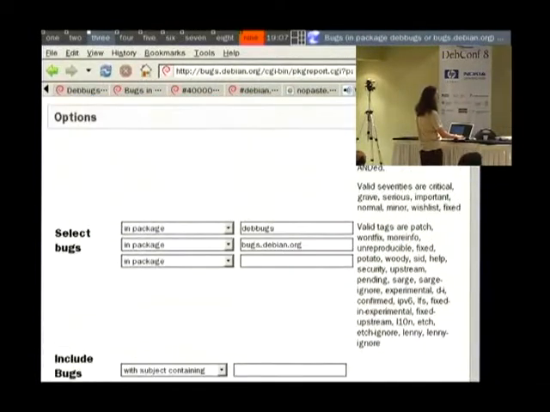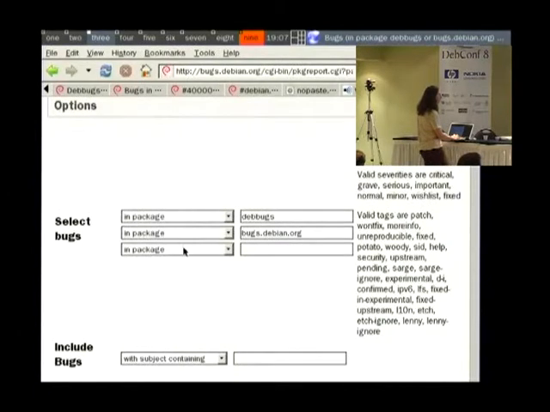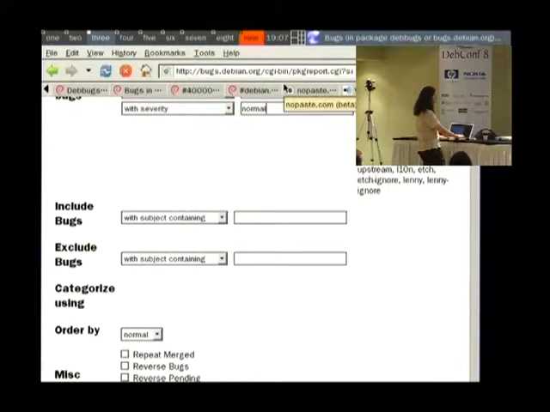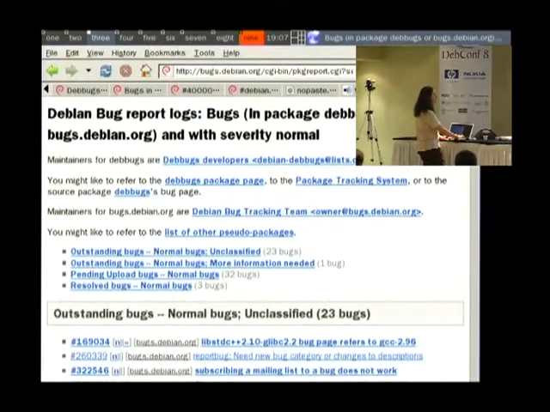And there they are. And if I want to do something else, like I only wanted to look at bugs with severity, I don't know, normal, for example, then you could just add it in. And just like I was talking about with the SOAP interface earlier, these are bugs in package debbugs or bugs.debian.org and with severity normal. So different tags get ANDed, same tags get ORed.